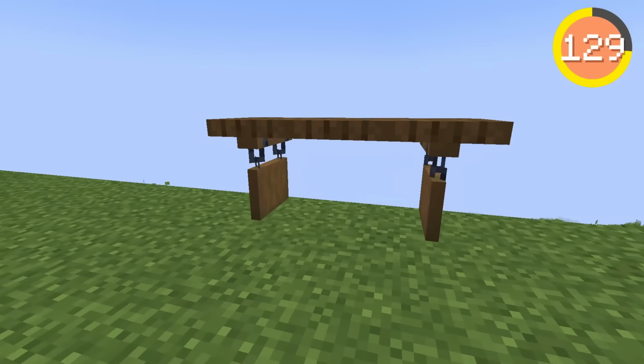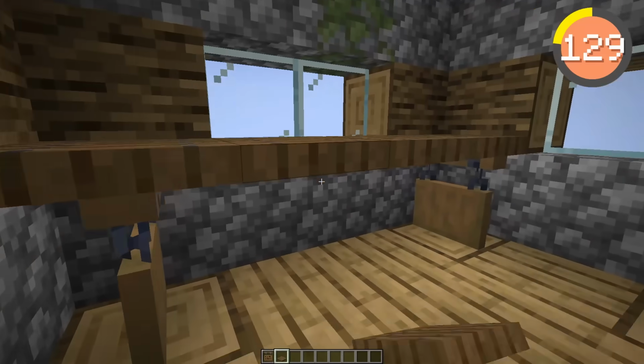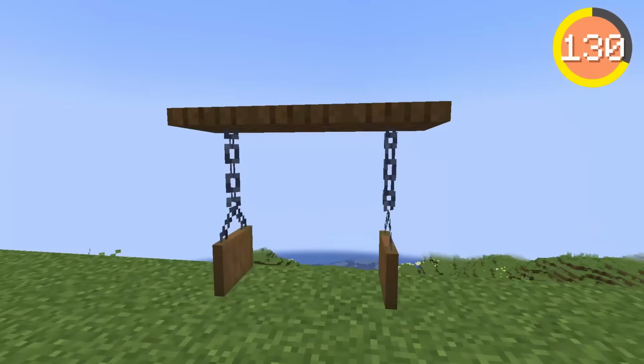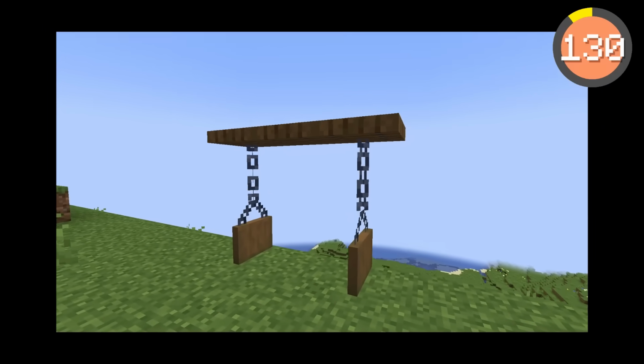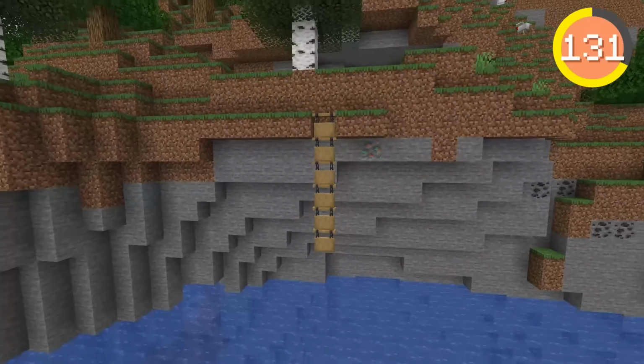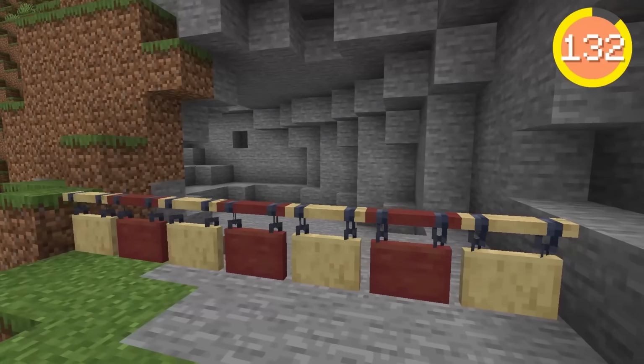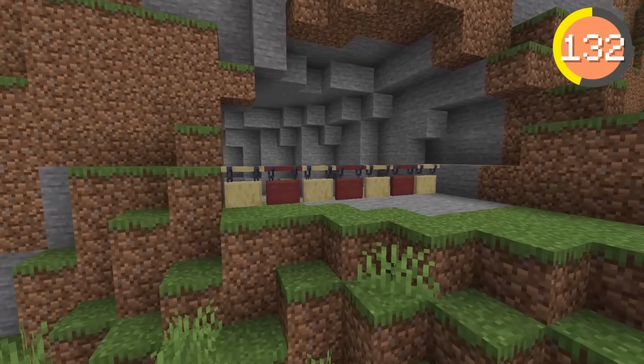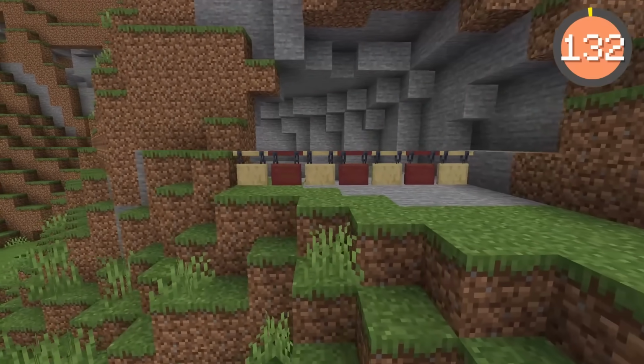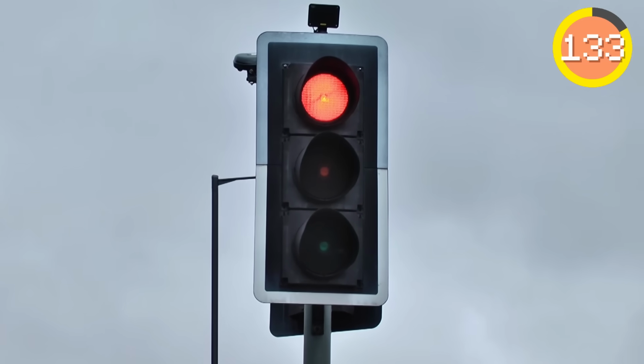If you want to make a table, you can place some hanging signs like this to make table feet, and you can even make the table legs a bit longer if you like things that are longer. Hanging signs can also be used to make a broken jungle bridge or a useless ladder, depending on how you see it. And you can place them in a pattern like this to look like a gate that is restricting your access to something. Something I bet you've never seen is a stoplight in Minecraft.